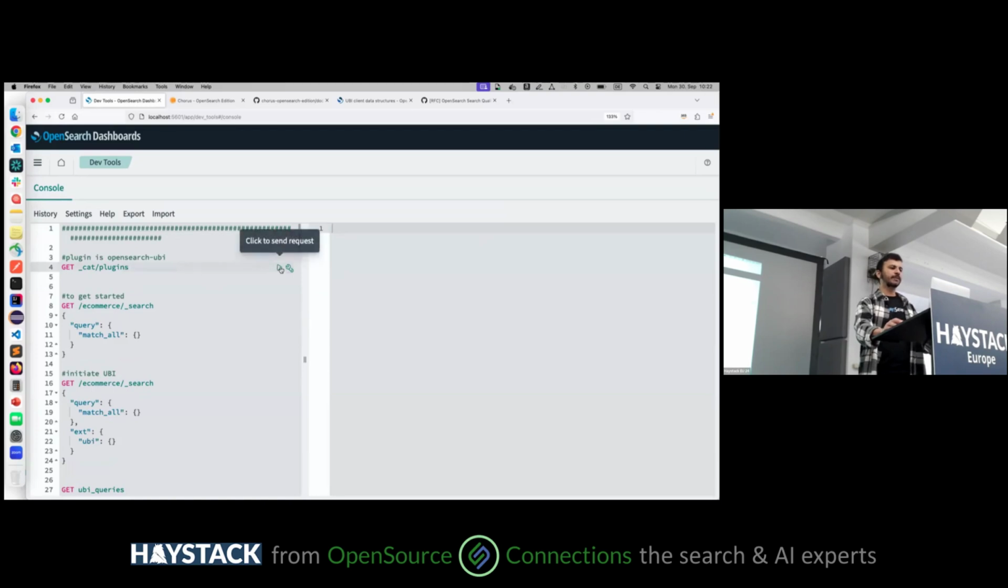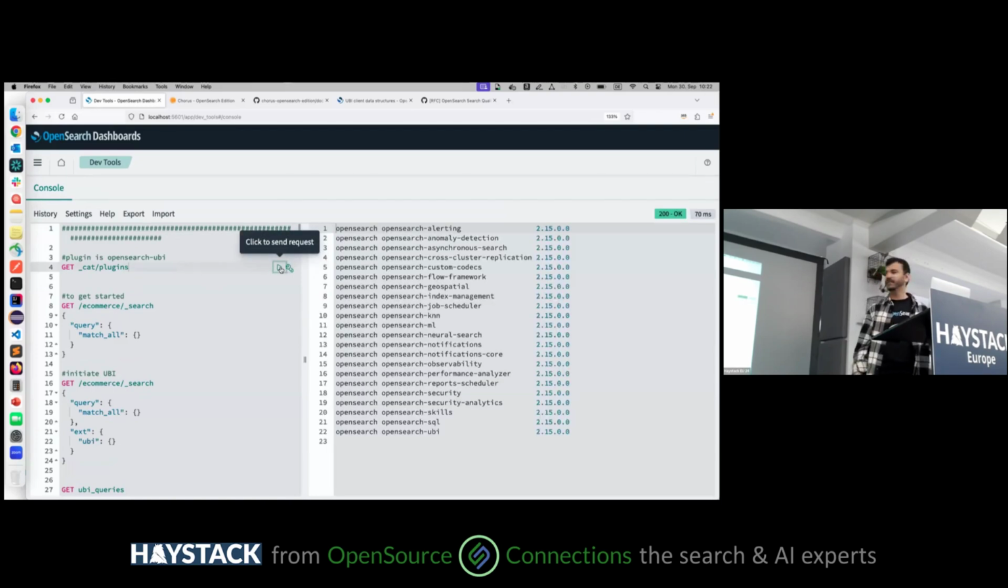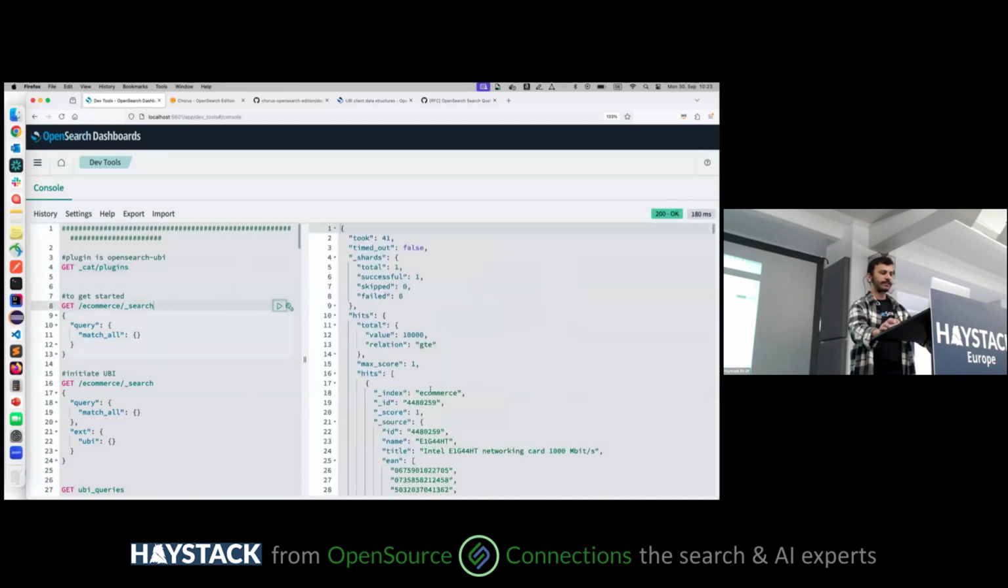So the first thing that you do: cat plugins tells me the list of plugins I have. The last one, the OpenSearch UBI plugin, is the plugin that you want. So this needs to be installed, of course. And in order to get started, I have a sample e-commerce data set indexed in this OpenSearch cluster.